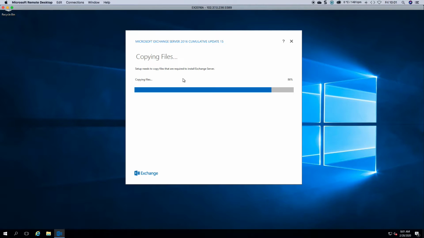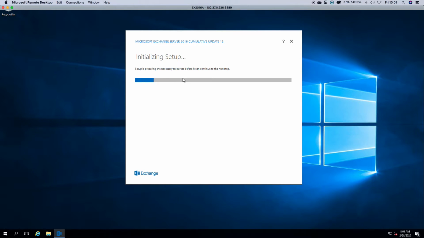It's pretty straightforward. So you can see the copy files is almost done, and then it'll run through a bar of checking, and then it'll bring us the option of where we can choose what we want to install. Now remember, in Exchange 2016, like 2013, there's only two roles: mailbox role and the edge transport role. There's no CAS role or hub transport role. All of those now are services, which you need to understand.